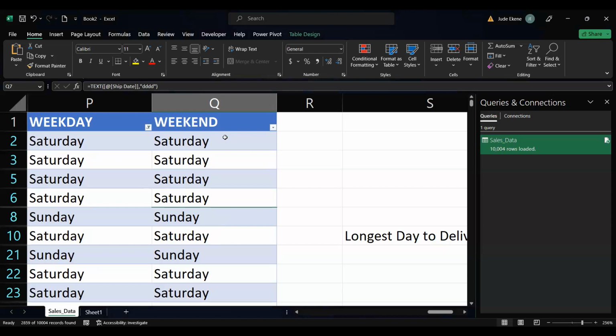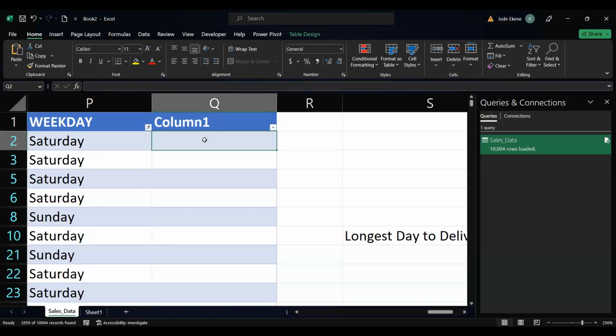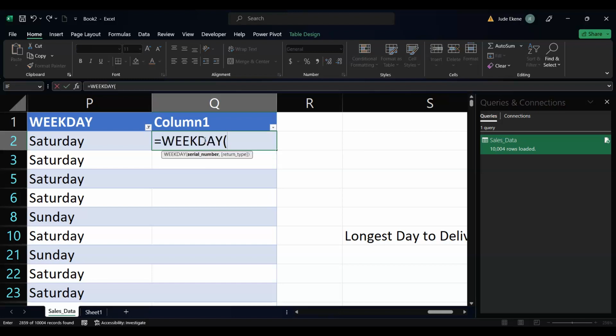Now, there's another way of doing it too. So the next way I want to do it is, I want to actually check and see what is happening in my data before I make a decision. So in that case, I want to delete everything here. Let me delete here and use here for that purpose. Now, what I want to do is use my weekday function. So I say equals weekday. Now my weekday is going to return, like I said, serial number, which is the dates I'm going to specify. And then it's going to have a return type.